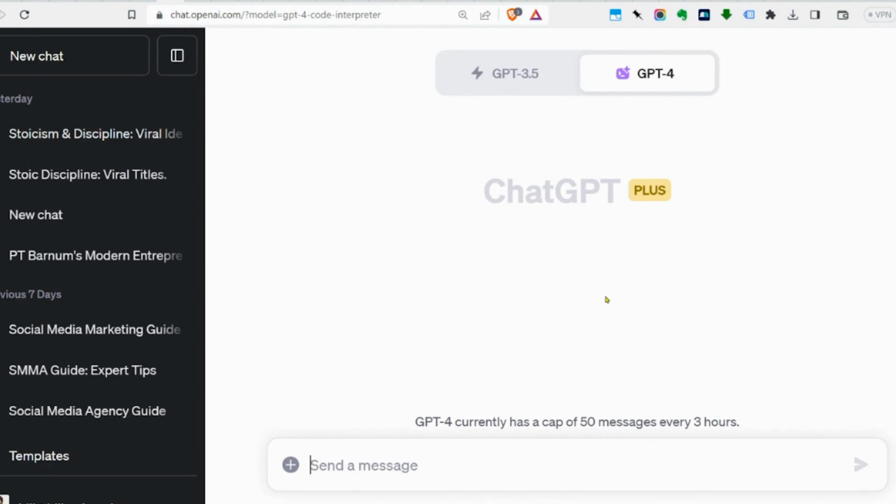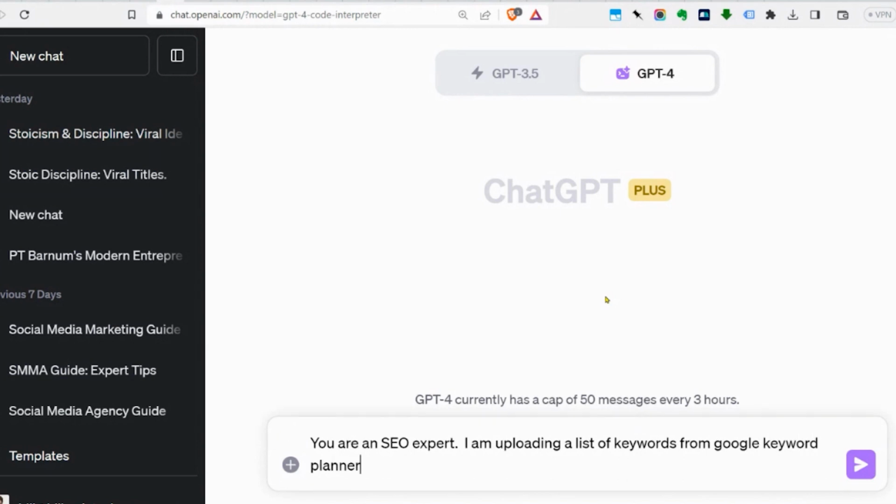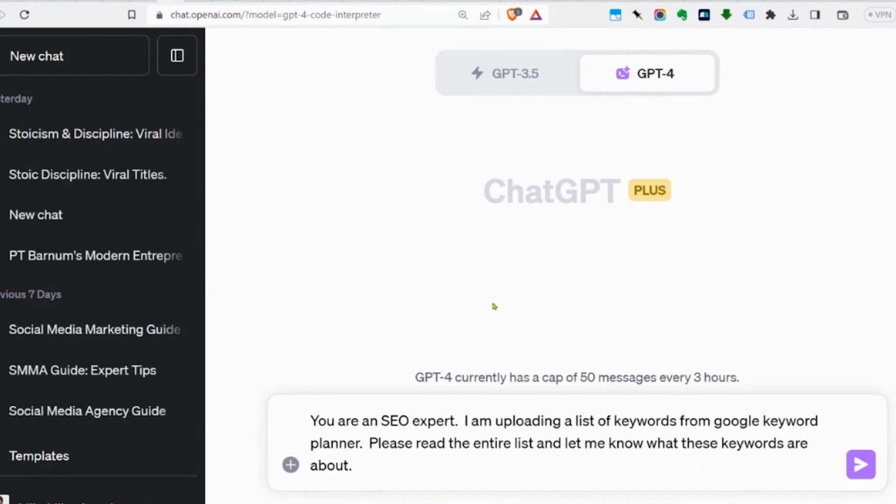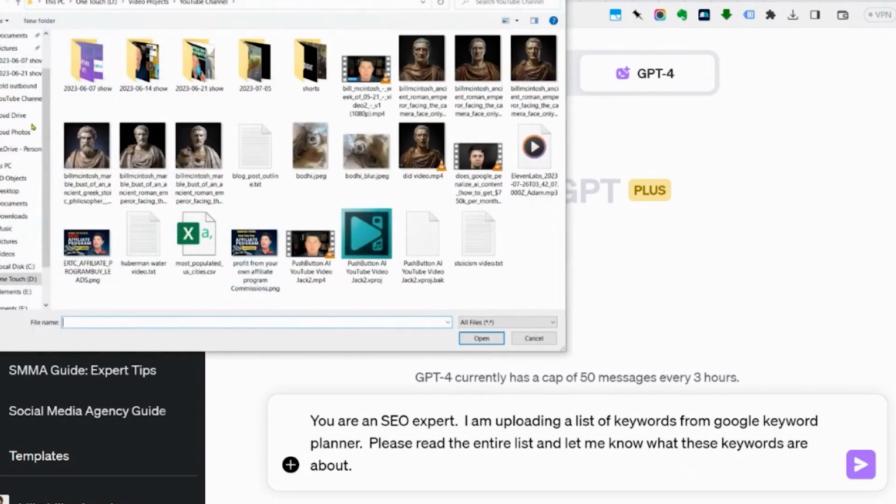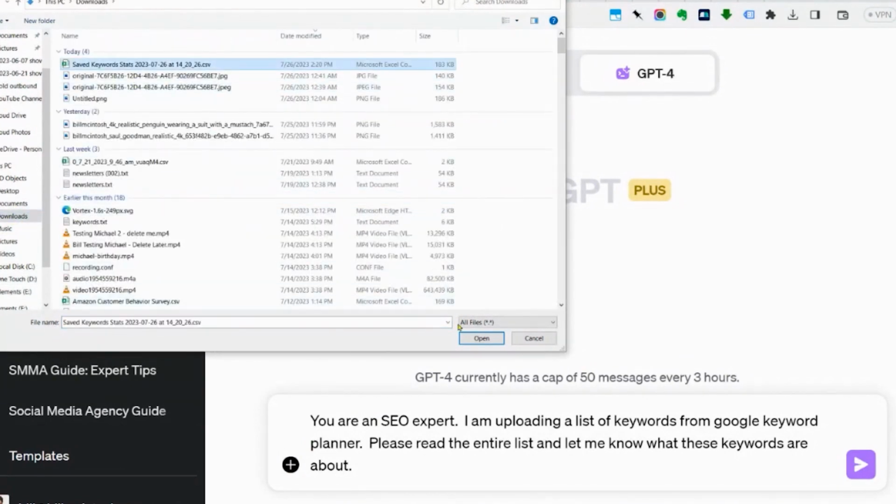And we're going to write a prompt. We're going to say, you are an SEO expert. I am uploading a list of keywords from Google Keyword Planner. Please read the entire list and let me know what these keywords are about. Okay, and then we're going to come over here, click the little plus. We're then going to upload. Let's go over to our downloads directory, upload the keyword list.